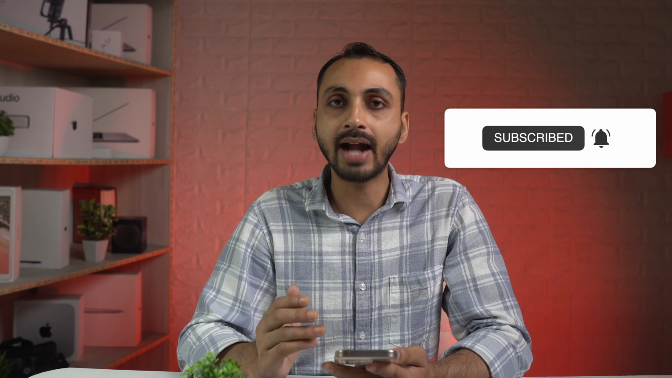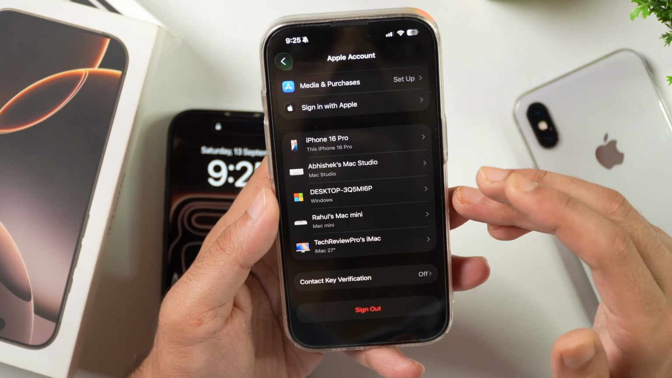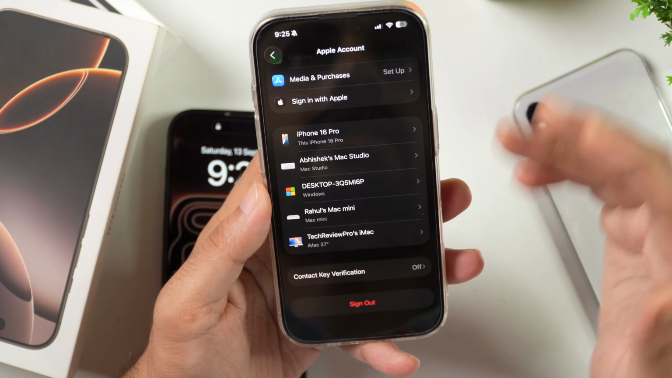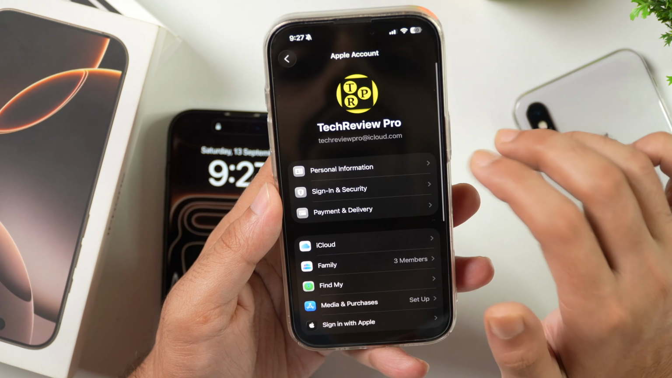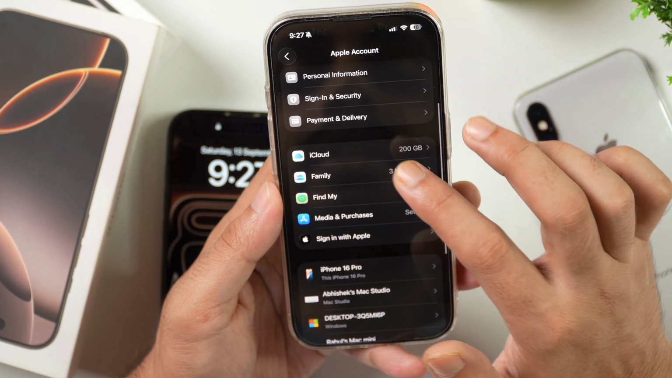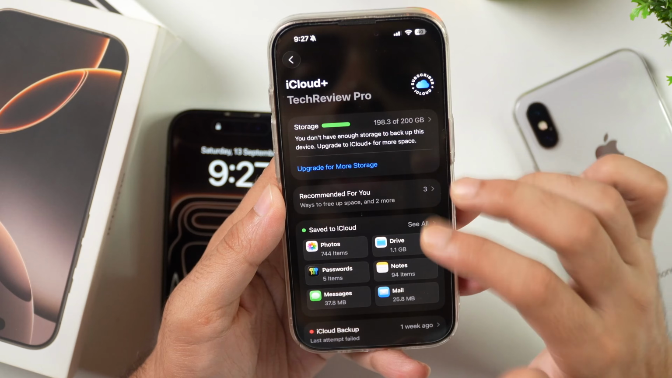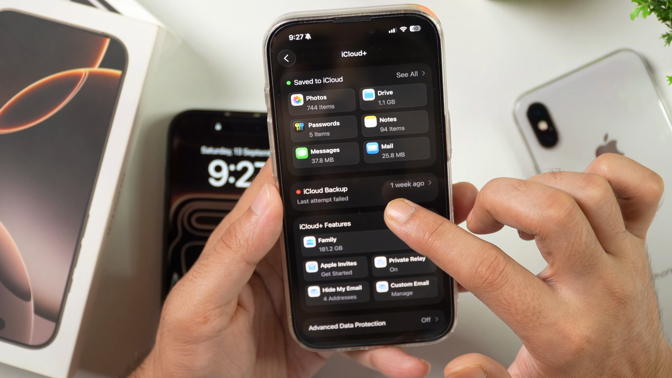But before you do that, you have to ensure that you have backed up all your data before signing out, because if you just sign out, you will lose your data and you might not be able to recover that later on a new iPhone. For that, first go to settings and tap on this profile icon or your account name, and after that scroll a bit and tap on iCloud. Here you can see various information related to your iCloud account. You can simply scroll a bit, and here you get the option for iCloud backup.